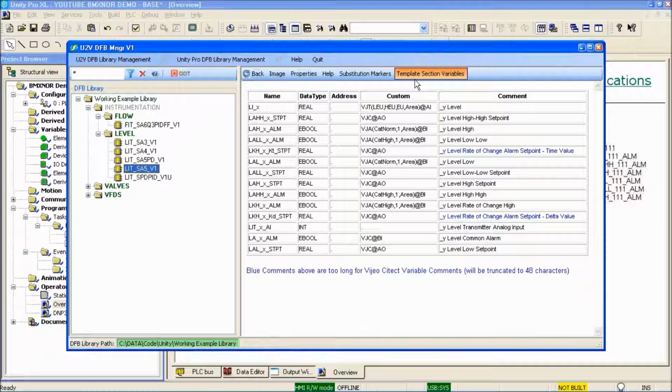Here are the template section variables, with substitution markers in the variable names and comments, _x and _y respectively. This DFB was built for use in systems using Vijeo Citect and M340 DNP3 systems. This can be identified by the content of the variable custom field. The VJC Bldr syntax is included, VJC, VJA, and VJT, and the RTUconf tool syntax is also included, @AI, @AO, @BI, and @BO.